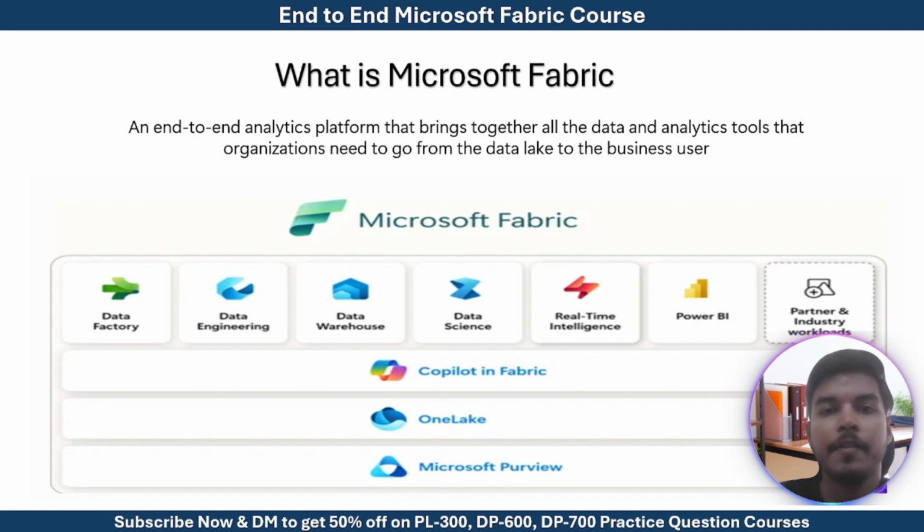In the next video, we will go deeper into our most important topic, and we can say the core concept in Microsoft Fabric, which is OneLake, because it is the heart of Microsoft Fabric, why it is a game changer, and how it removes data silos. If you understand OneLake, then you understand Microsoft Fabric. It's that simple. So this is all about this video.